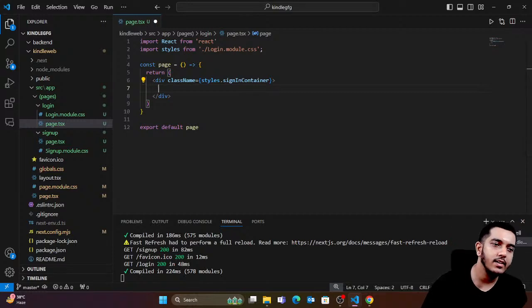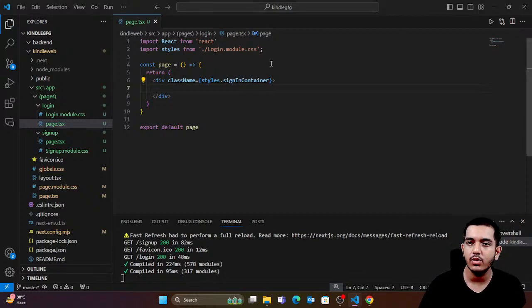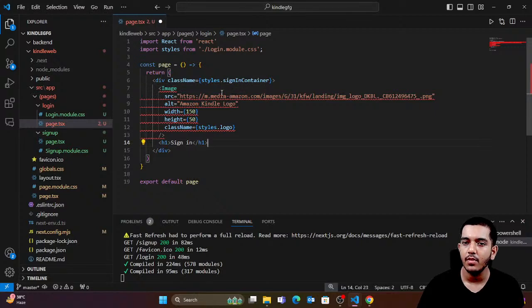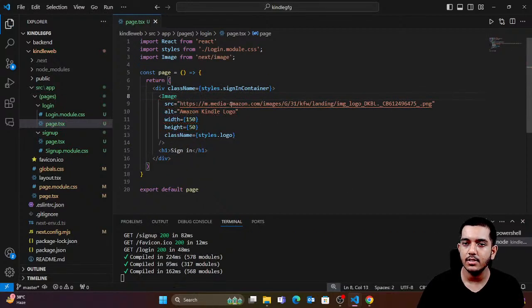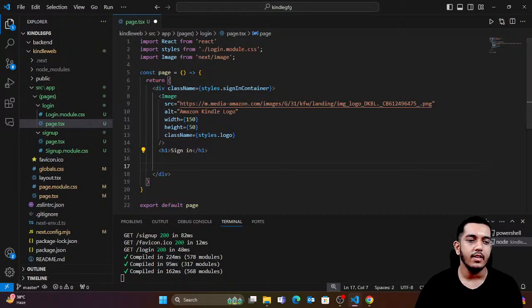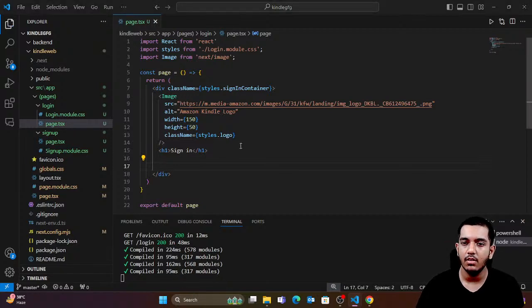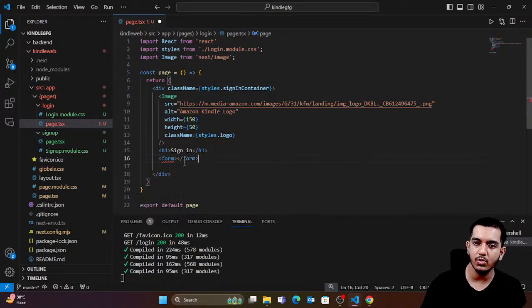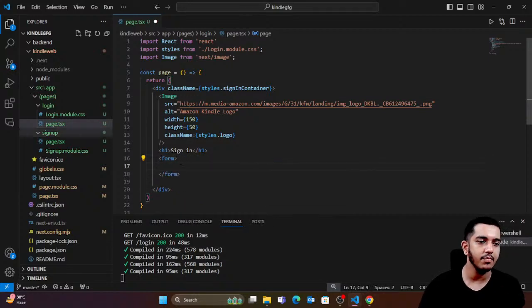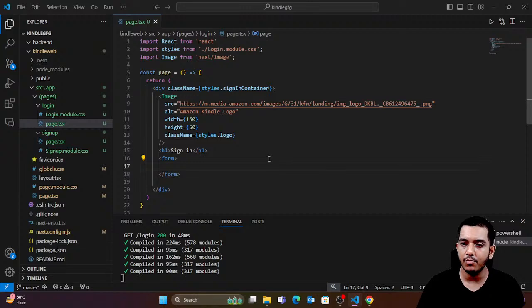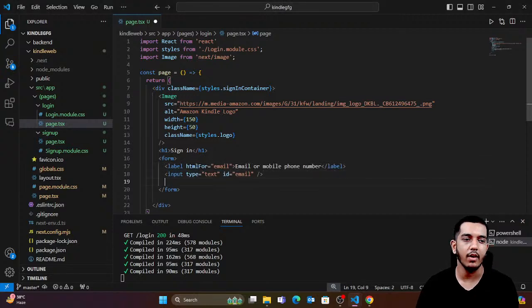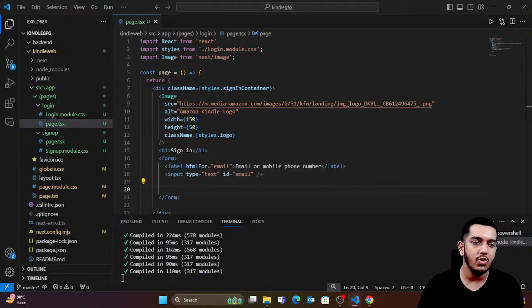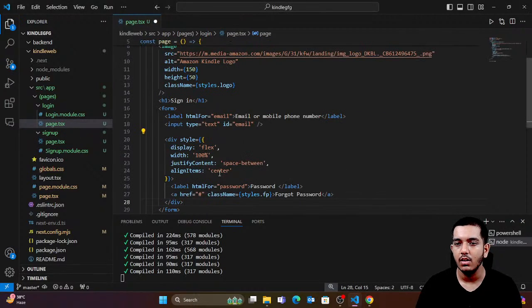Then guys, we need to have the image and also the h1 tag as it is. Import the image from next image. Then we need to have the form tag, and inside this, similar to the previous page, we have to ask for email or mobile phone number. And then we also need to ask for password, and yes, we need to ask for password.